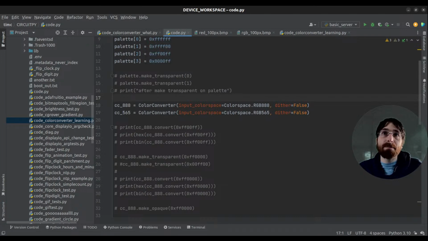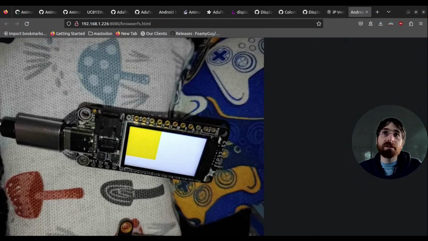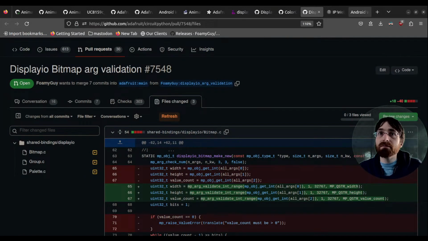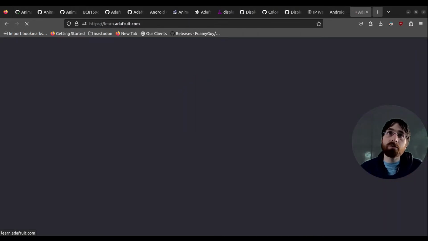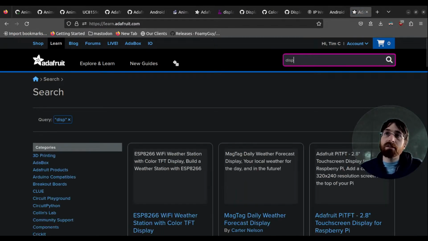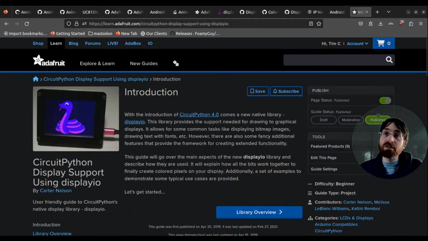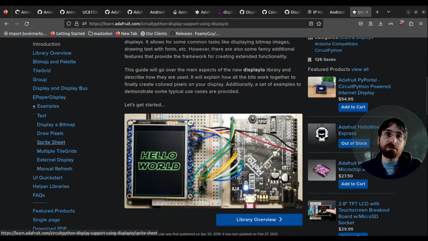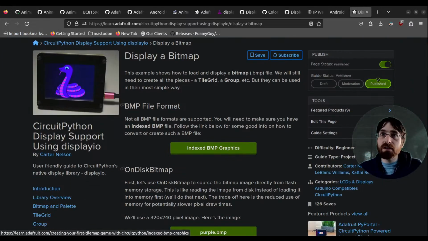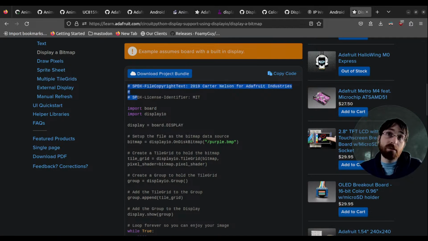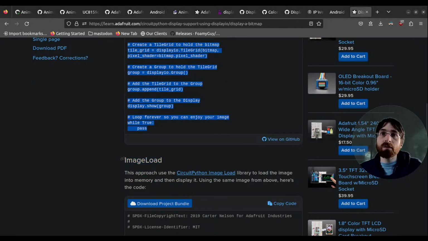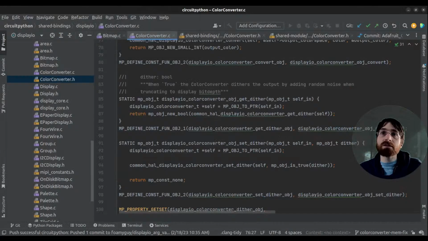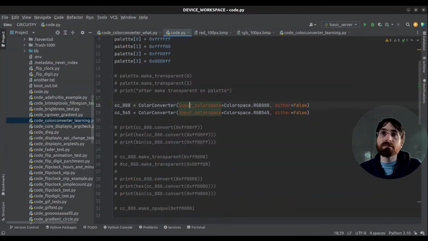Let's see, I don't think I have the Learn Guide page. No, I don't have this. Let me reopen this. But it does work with on-disk bitmap. And I would assume it's a choice that was made because image load would have to put it into memory, and it would take up more memory if it has all those colors. I kind of get the trade-off.